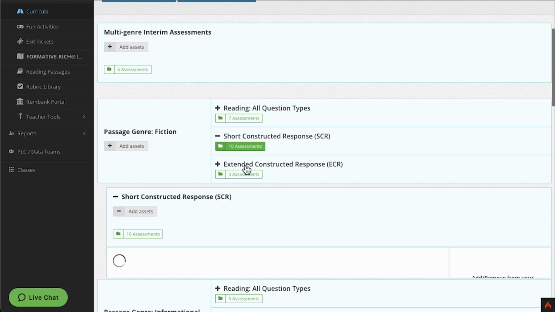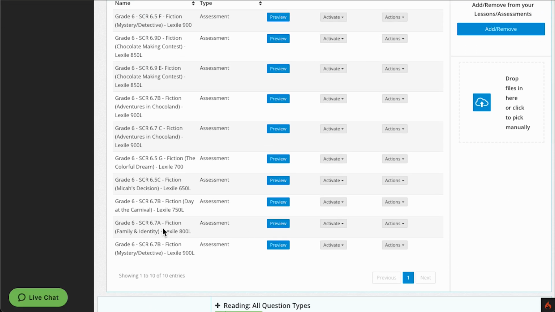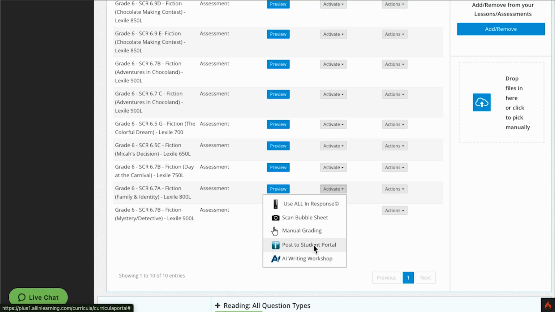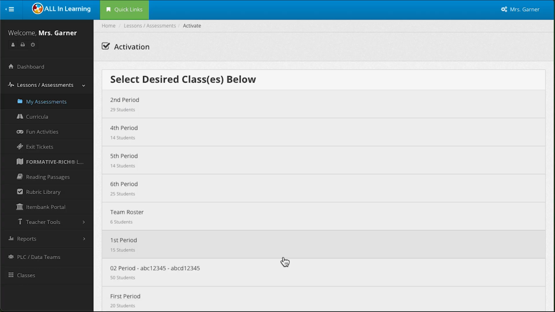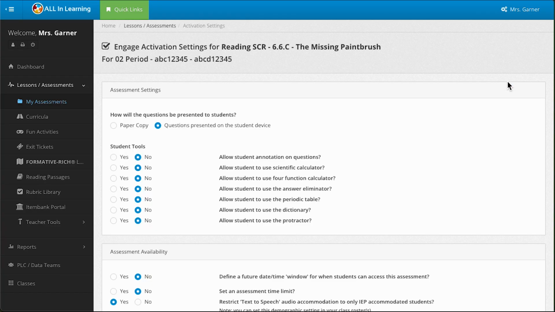We're going to do a short constructed response and maybe just pick one like here. And you can preview it, of course, and find one that you like. And then you're going to click Activate. So I click Post to Student Portal. I select my class. And I click Start for selected classes.